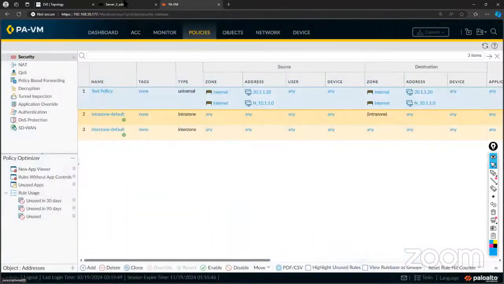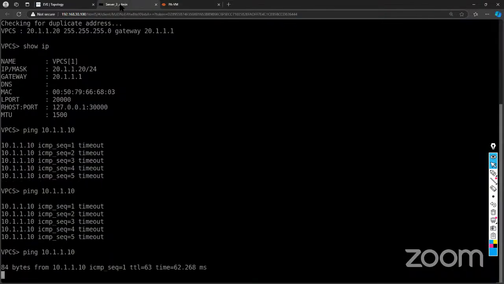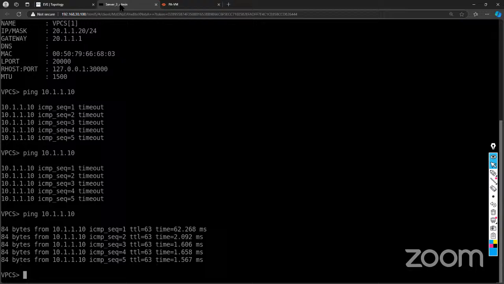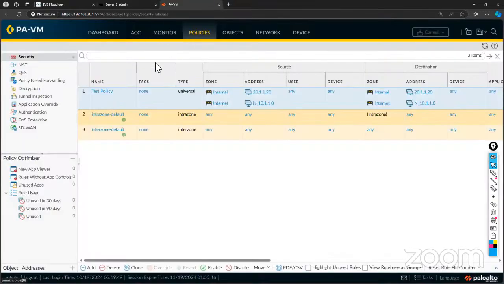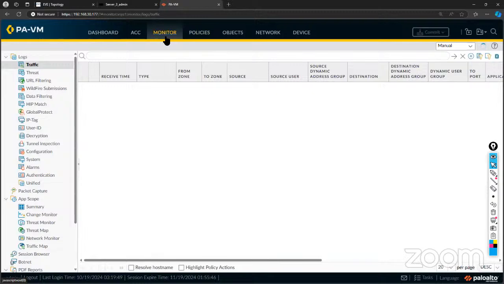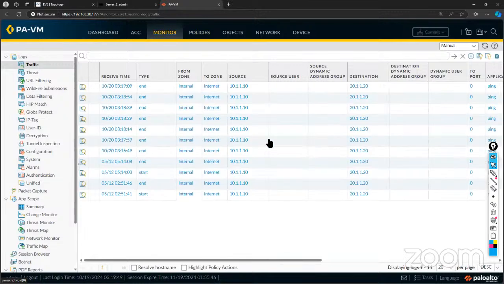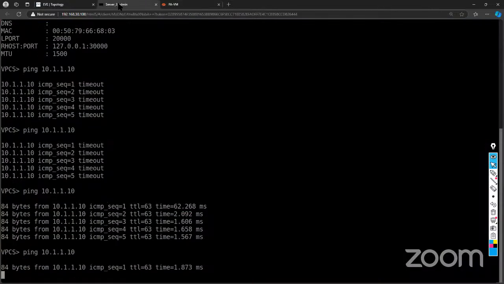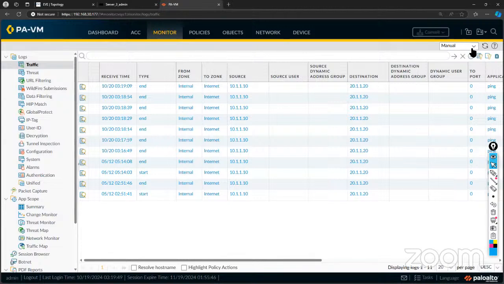So it is done. I will check once again, and here we go. Now we are able to see the communication in the reverse direction. We can also see it here on the monitor tab. Okay, so now we see the reverse communication as well from this source to that destination.